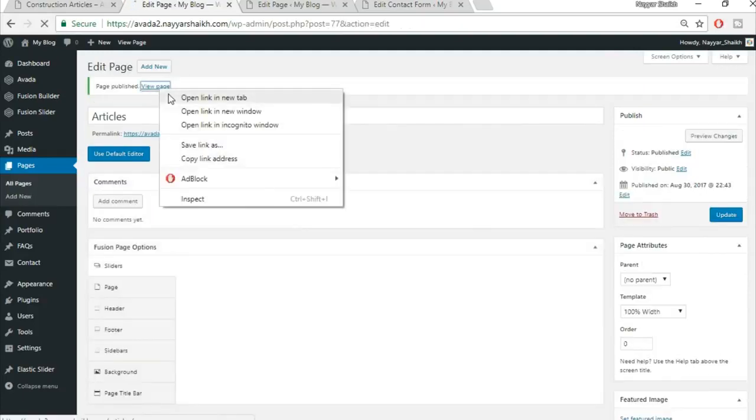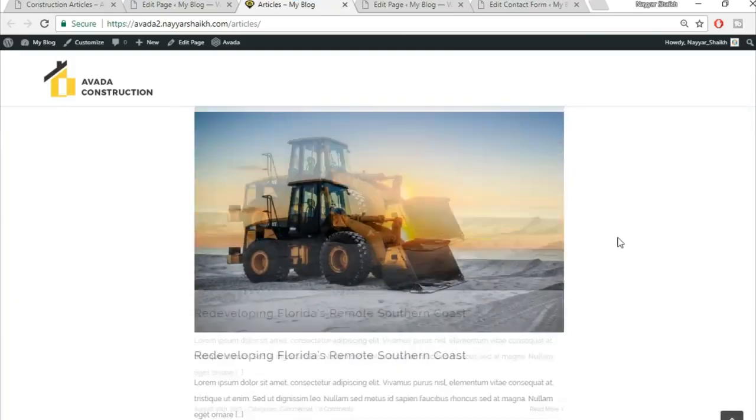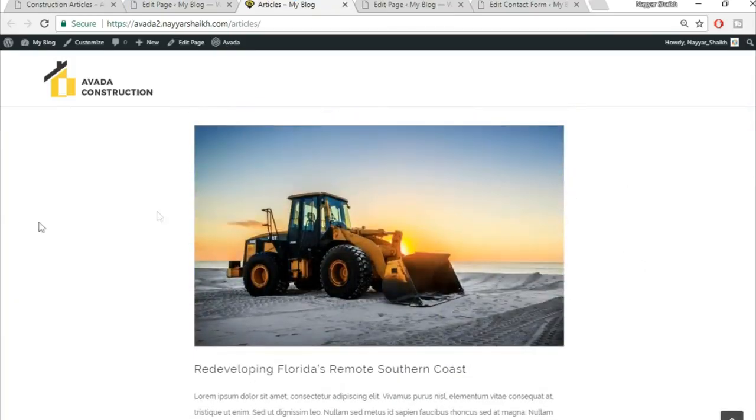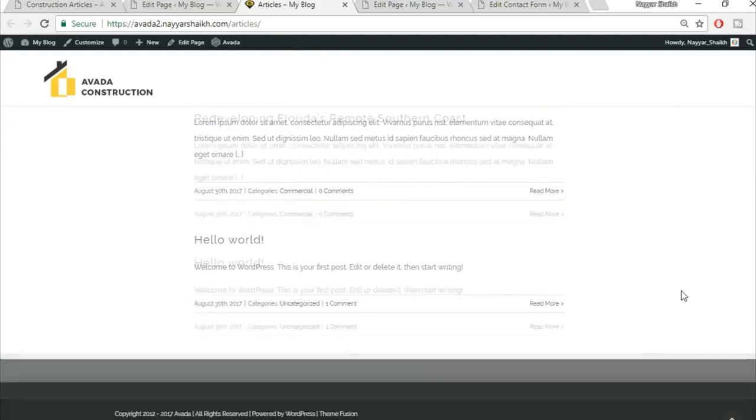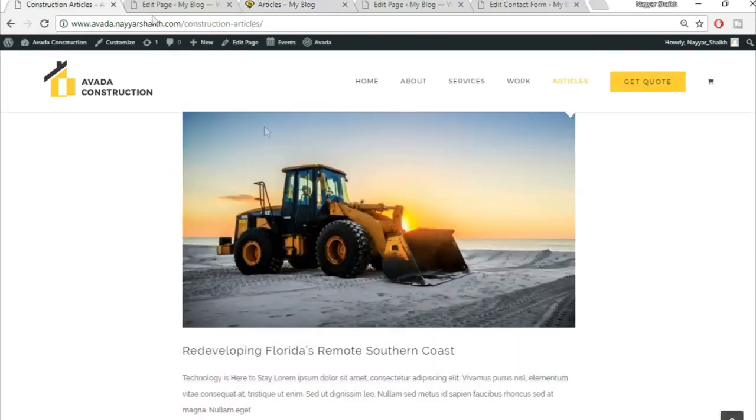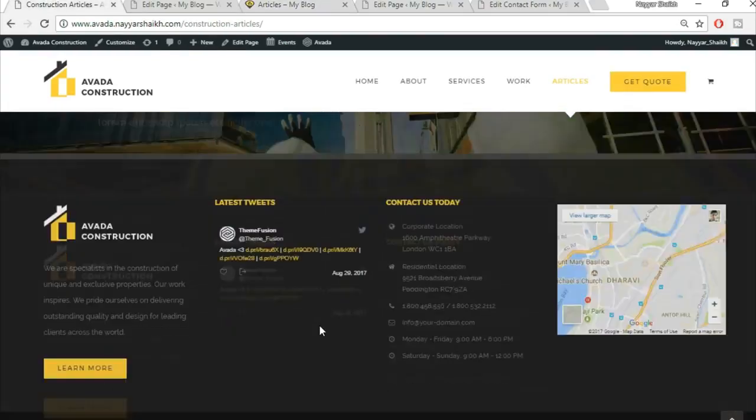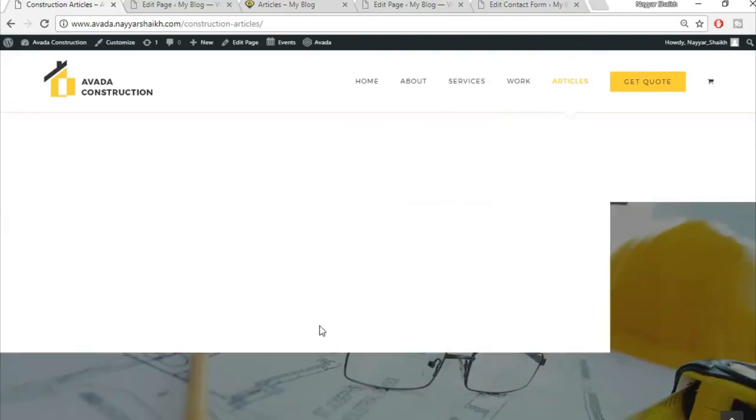Now let's view this page. So open this link in a new tab. As you can see, this looks awesome. If you don't put that 15% from both the sides, this would be really big, covering the whole page. So this was the article page. Do we have anything below this? Okay, this page is fine, there is nothing below these articles.